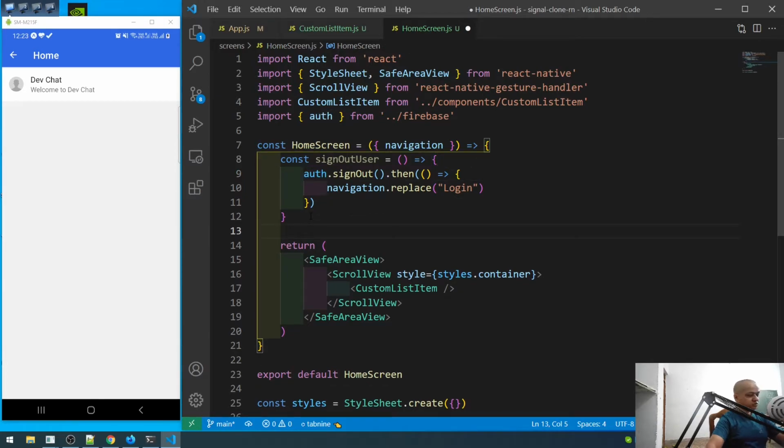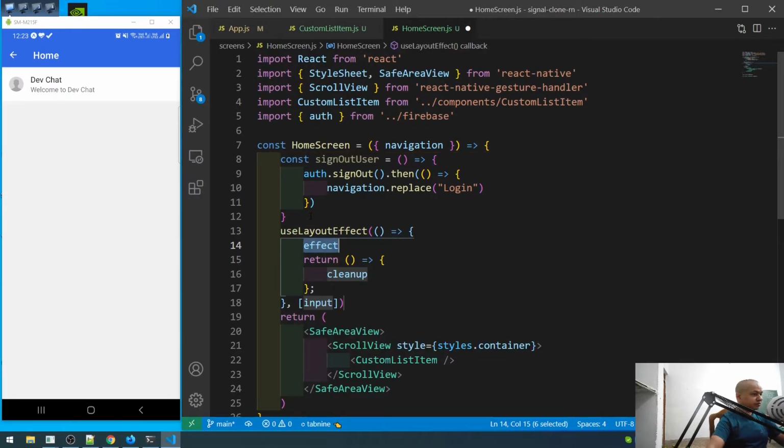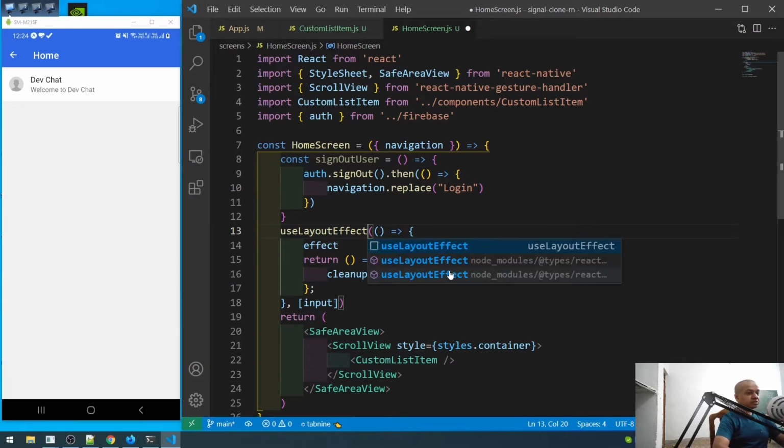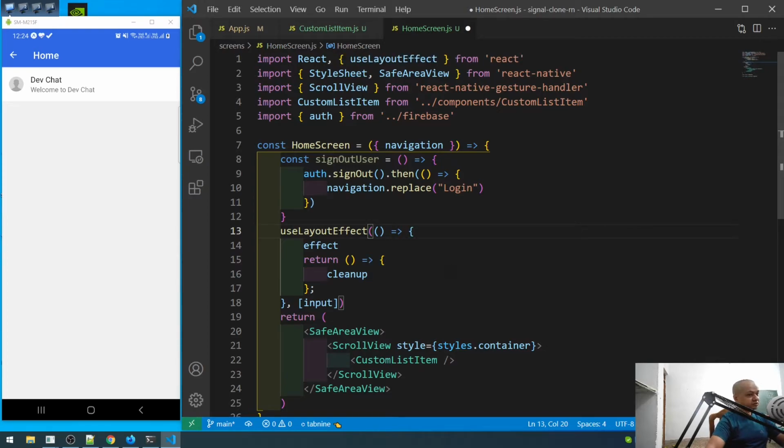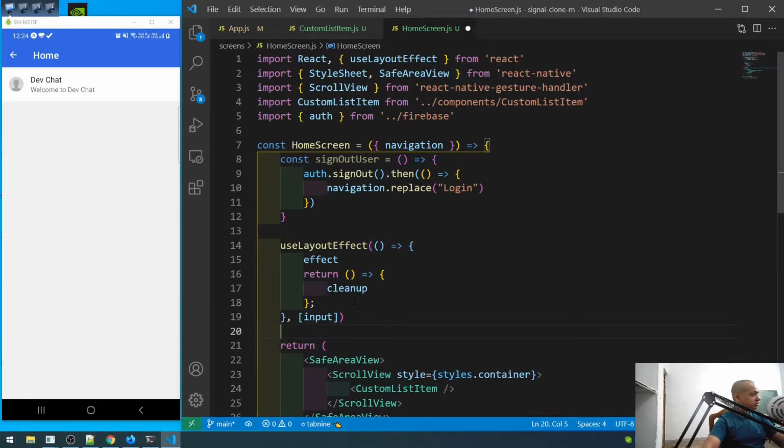So we will use something known as use layout effect. It is similar to use effect, but it happens before the render and before the use effect. So it's a perfect place to have something in the navigation. This is available in React Native only. The layout effect is exactly similar to use effect, and it works also like this. So here we'll have this navigation, and then let me remove all these things.